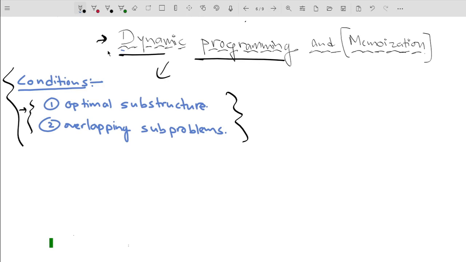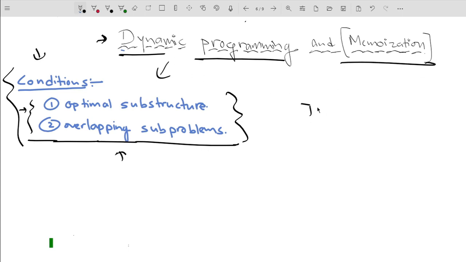And one very important thing, guys, is that not every recursive problem is a dynamic programming problem. We have to figure out these two conditions. These are mandatory conditions for a problem being a dynamic programming problem, right? Once we have found the dynamic programming problem, then we can apply two important approaches, either memoization or tabulation, right?